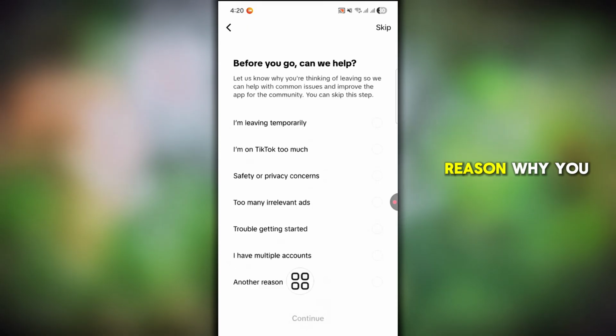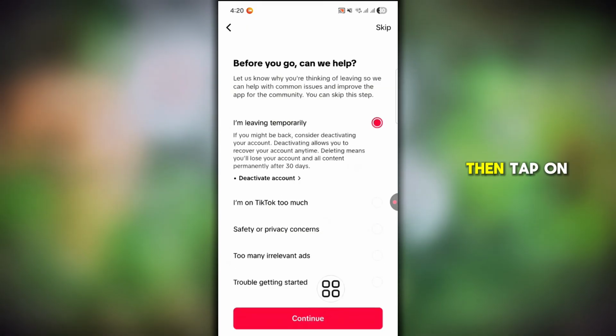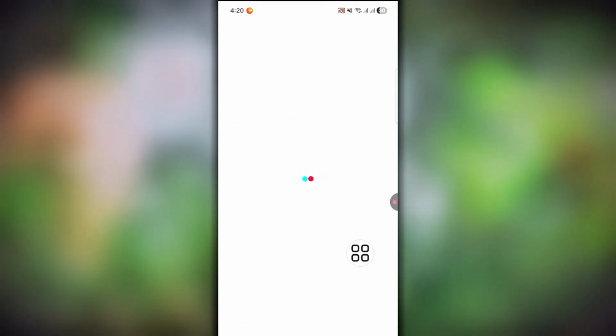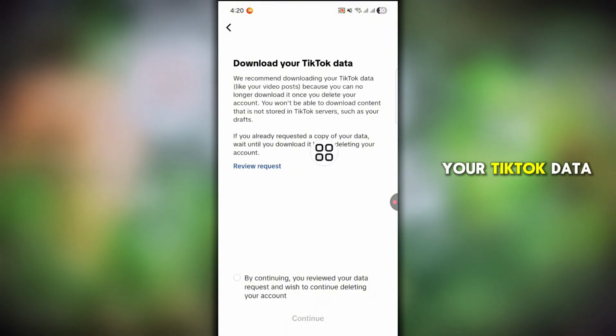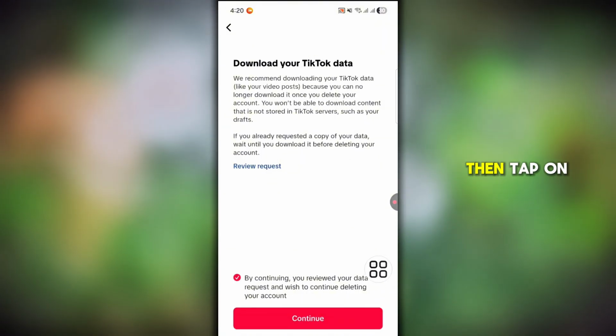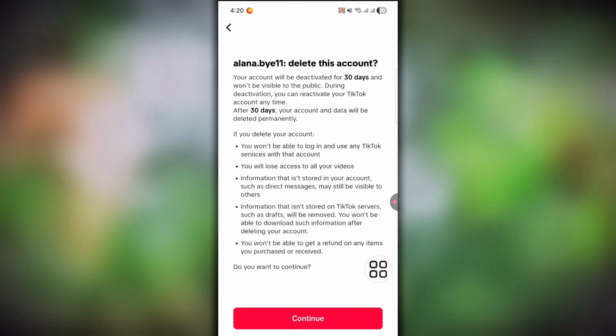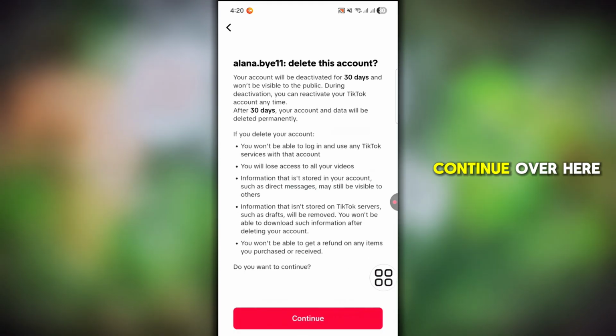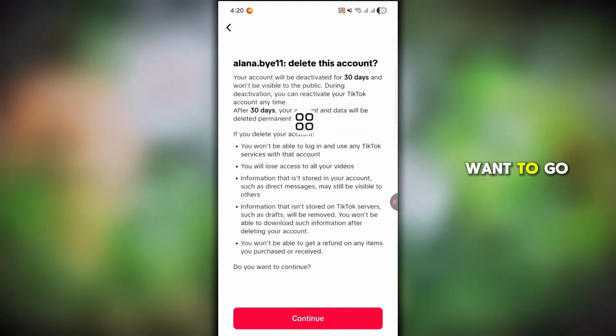Now select a reason why you want to delete your account, then tap on Continue. Now if you want to download your TikTok data, you can do that from here, then tap on Continue. Now tap on Continue over here. Before that, you want to go through all of this.